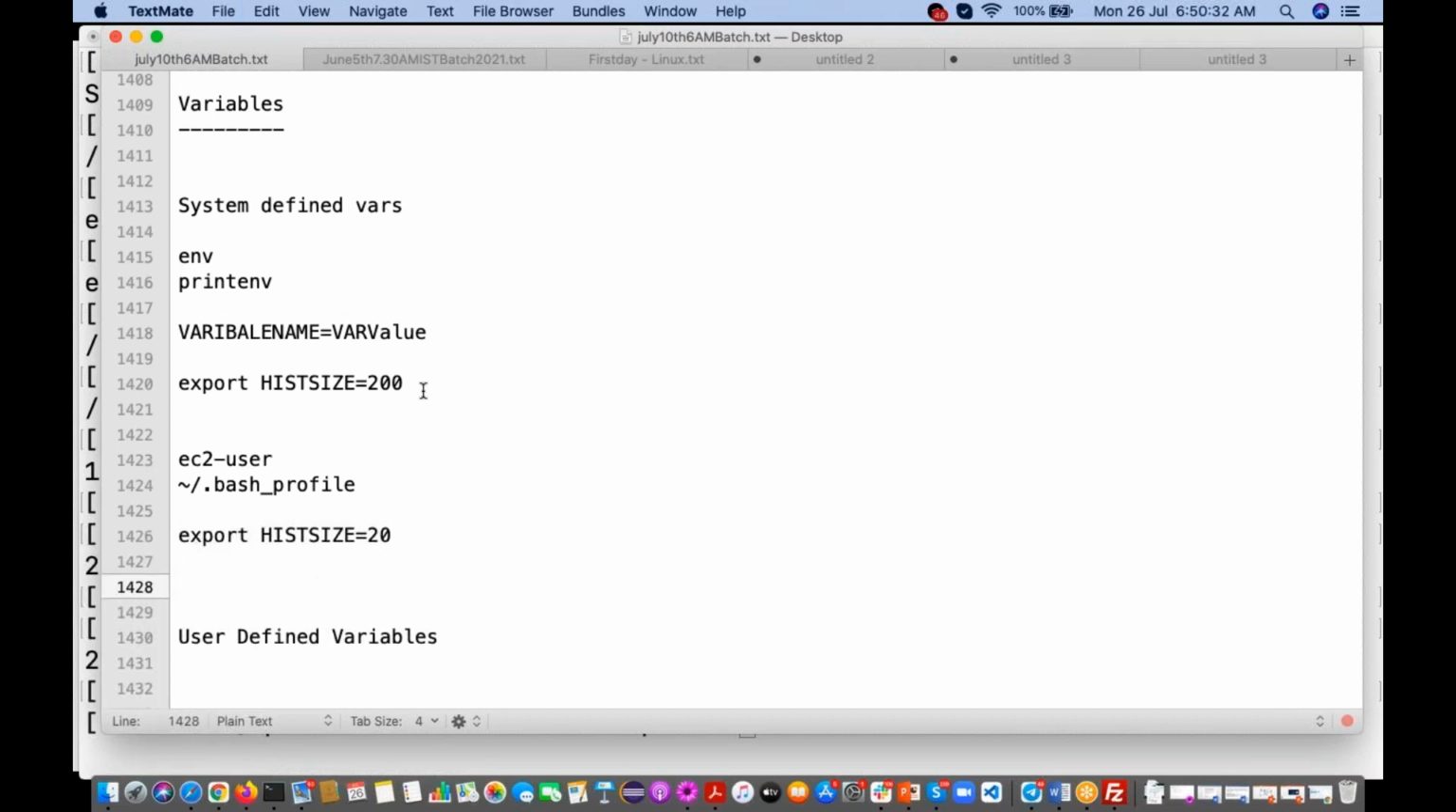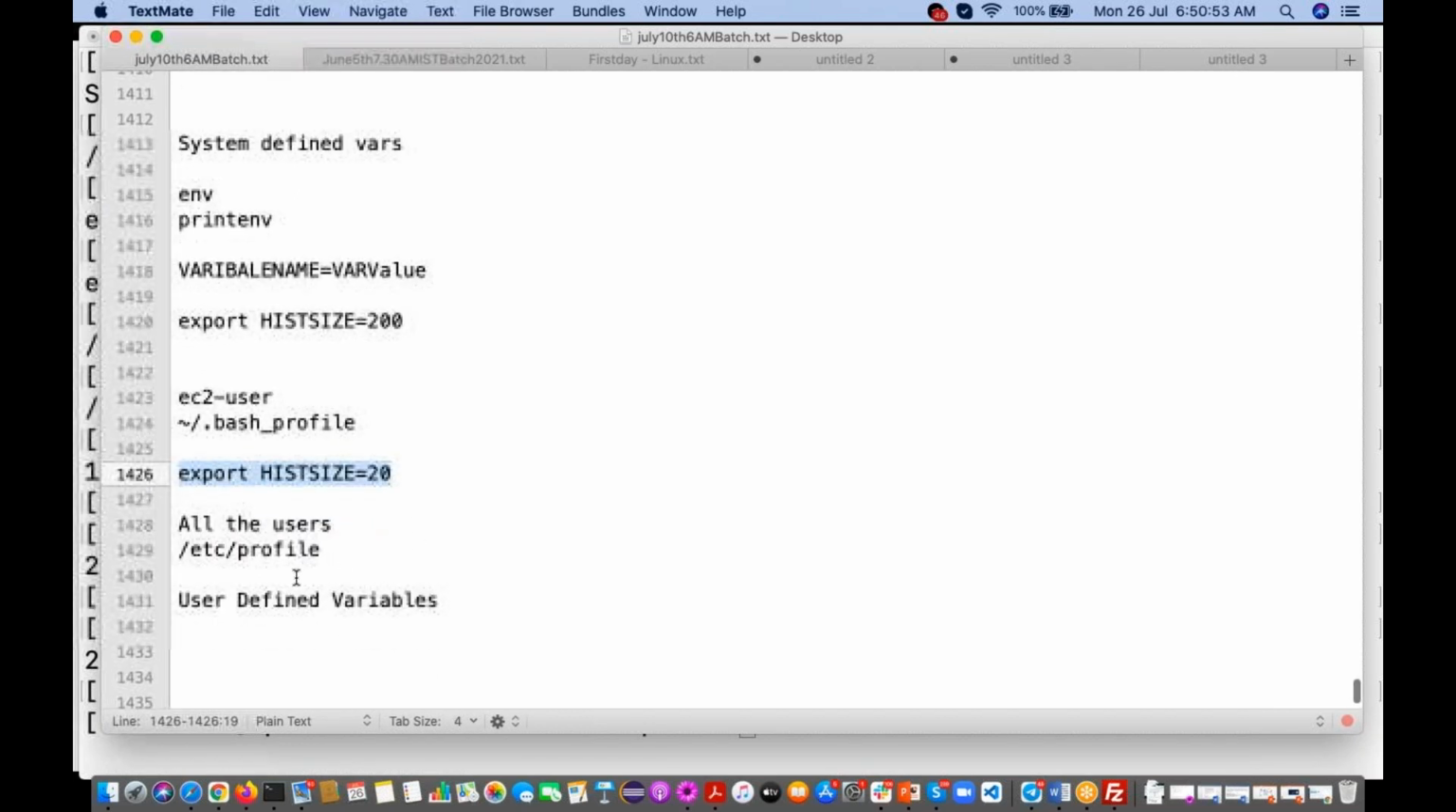If you want to update the history size for everyone, meaning all the users in the server, go to the etc directory. There you will see one file called profile. For all the users, you have to update this particular line in the etc profile file. Clear?